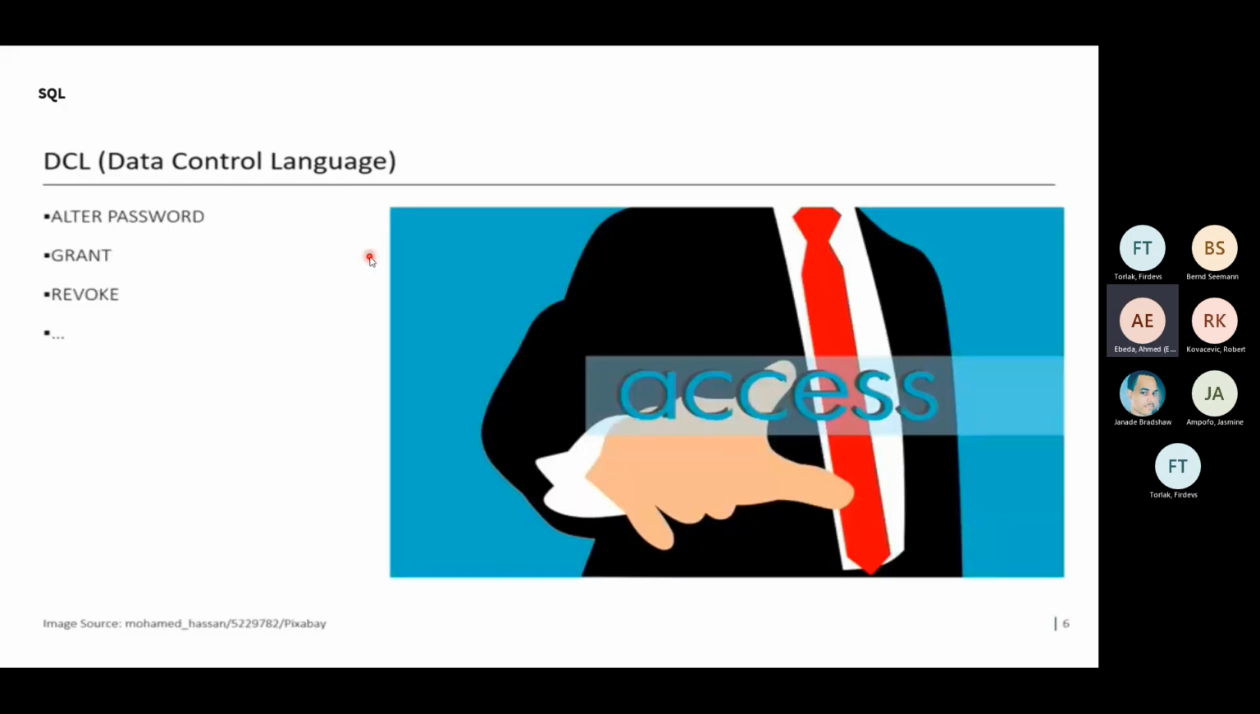Finally, the DCL, or Data Control Language, is used to control access to the database. For example, it can be used to grant or revoke specific permissions to certain users or groups.